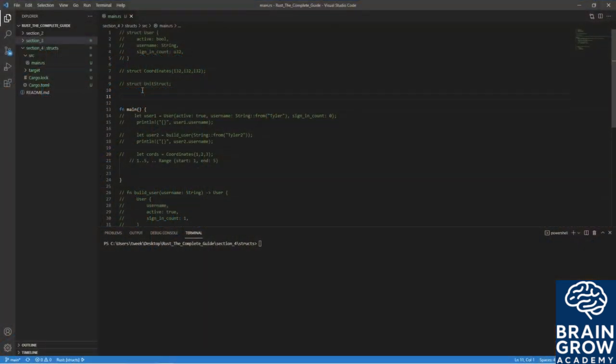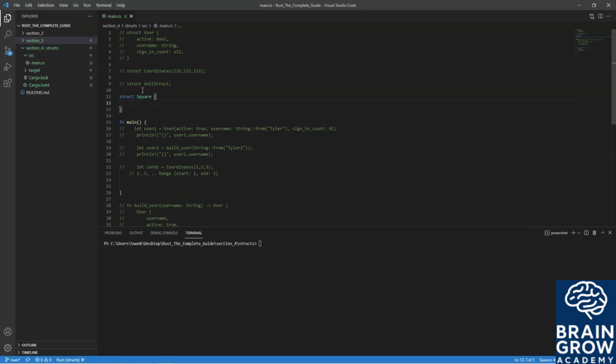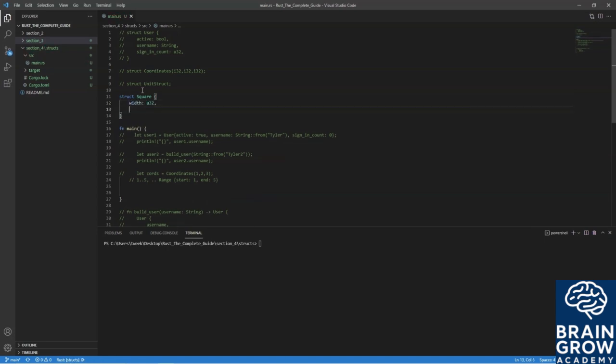Methods are similar to functions. They differ because methods are defined within the context of a struct, enum, or trait object. Methods always have their first parameter as self, which is representing the instance of the struct that is calling the method. So let's create a struct real quick called Square, and we're going to have the width and height.